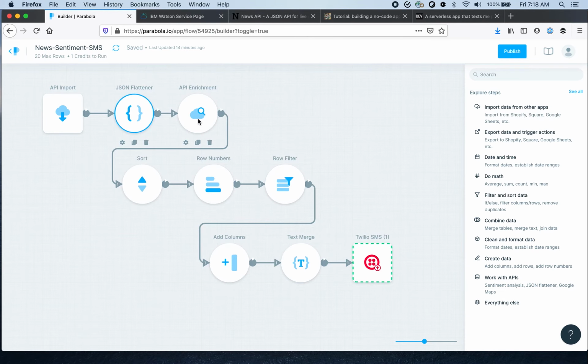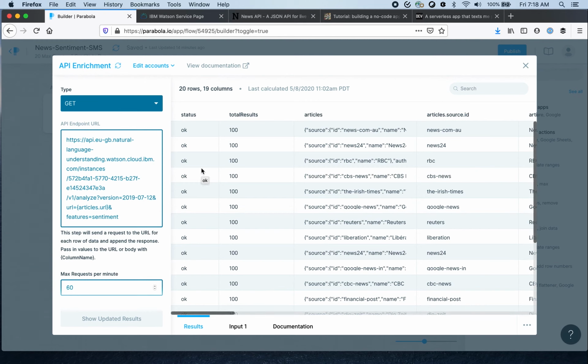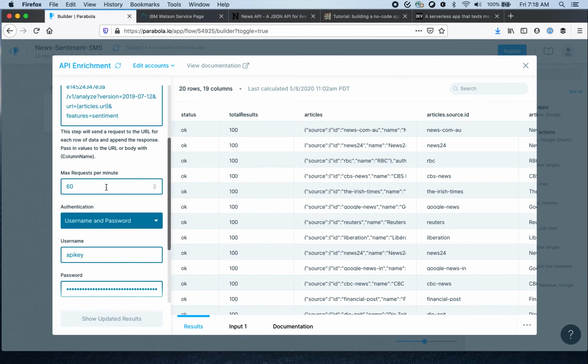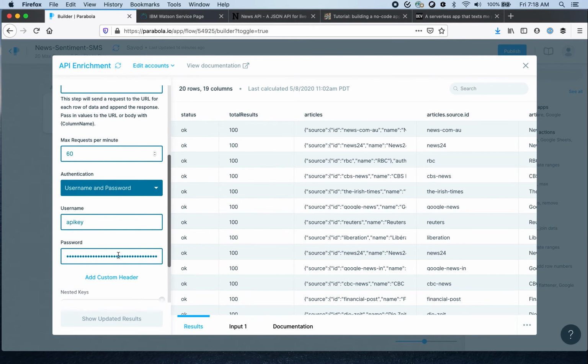All right, so next, now that we have a URL in each row, this step is called API enrichment. What this step does is call Watson NLU, natural language understanding. What we're trying to do is determine if the article has a positive, neutral, or negative sentiment. And of course, we want to pick the article that has the most positive sentiment. So this is the endpoint here, and then there's also a password you would need to invoke Watson NLU.